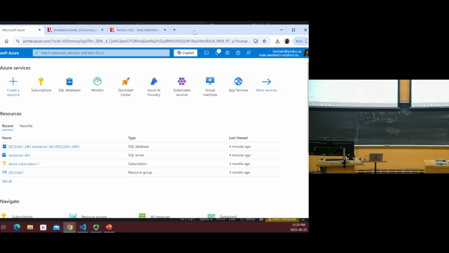Oh, yeah. This should be good. Apply offer. The Azure for students. And just create new or something, I think create new. And I think the name should be like ECS3421, or any name you like. You can use any name you like.